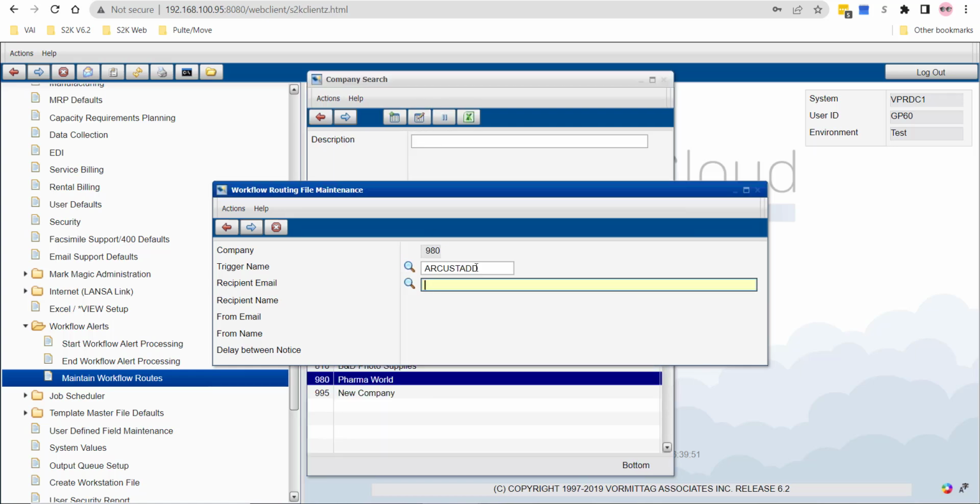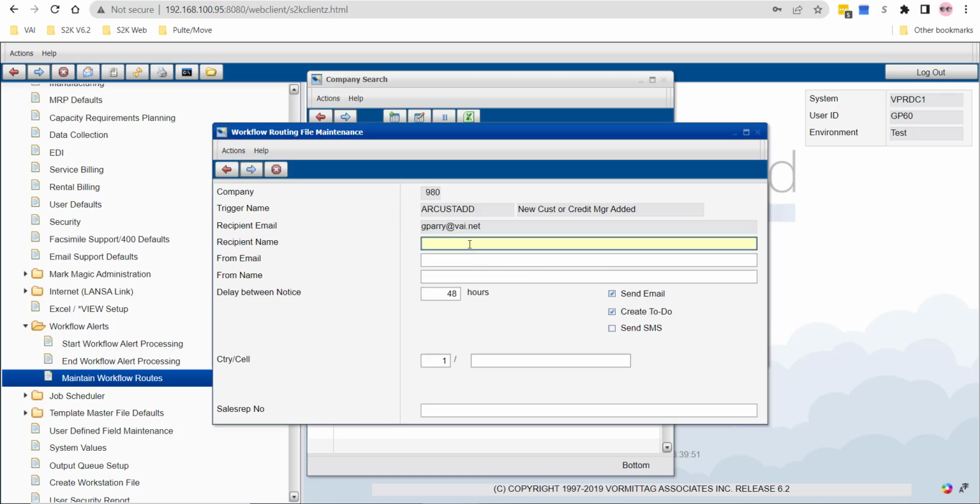So I'm going to grab the add new customer alert. First thing you're going to do is type in the email address that you want the alert to go to. If you already have one set up, you would search that and just select it, by the way. That's how you would make a change.